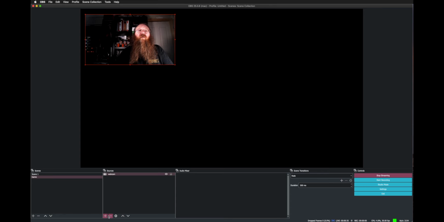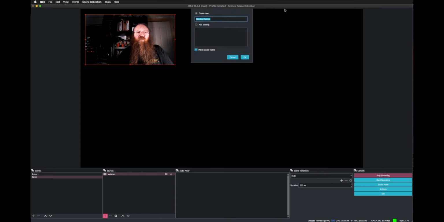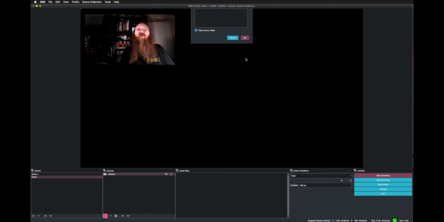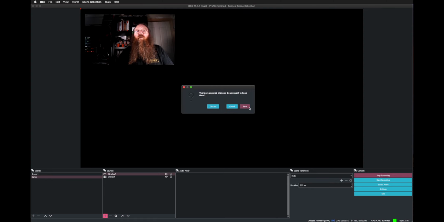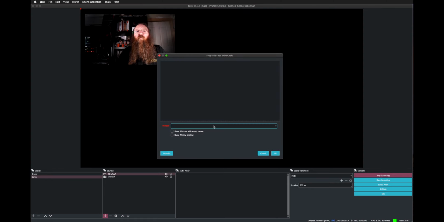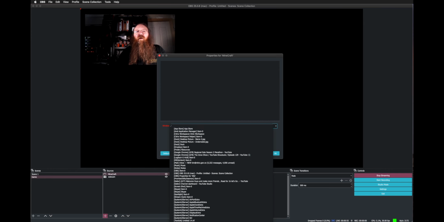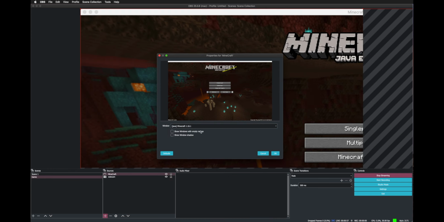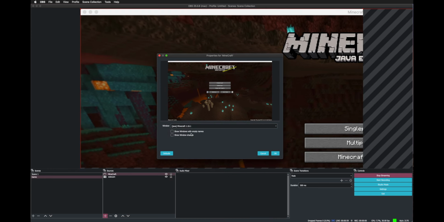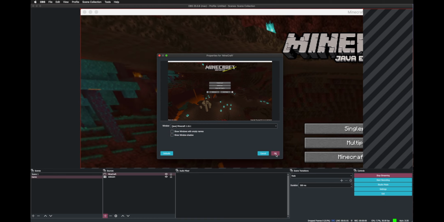And then I can set up another capture device, which would be a window capture. And I can have a look here. I'll call that Minecraft, so no surprises as to what game I'm going to be pulling up. I can save there, and I can just choose Minecraft, which is way down the bottom here. And there you go, there's my Minecraft game all ready to go.